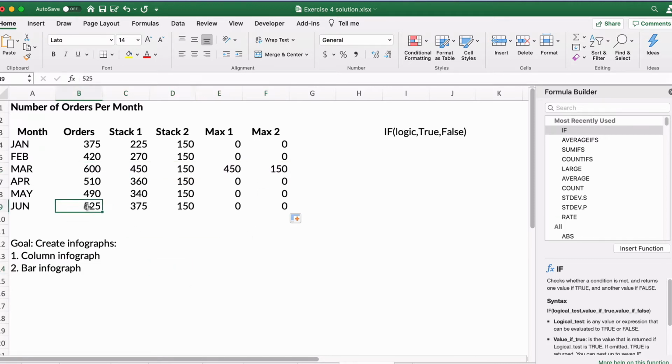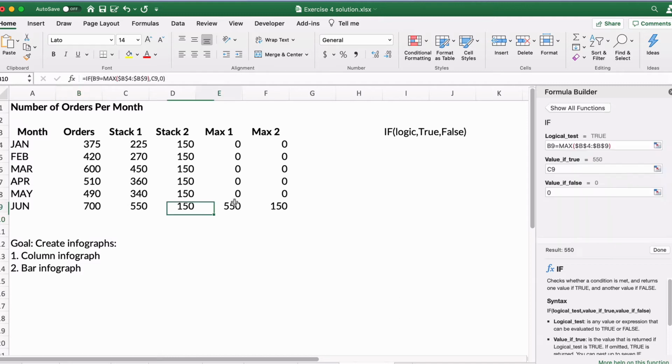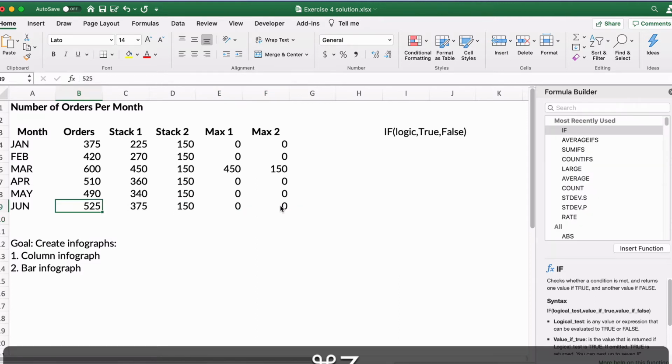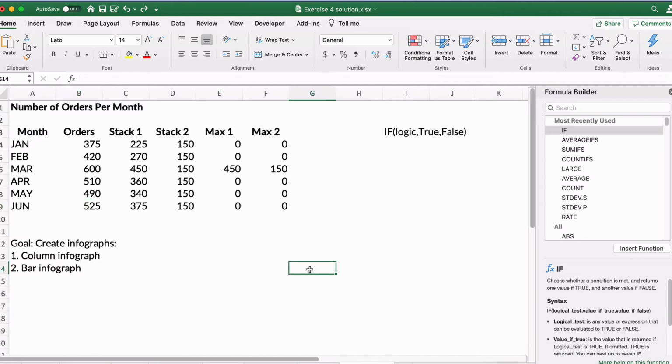What if we change the June to 700? Well, then the max 1 and max 2 would hit on the 700 and pull 550 and the 150. Remember, these two add up to equal the 700. All right, so now we have a table that we're going to use for our first infographic, which is a column infographic. So we need to do a stacked column. So let's start with that. So I'm going to highlight everything.